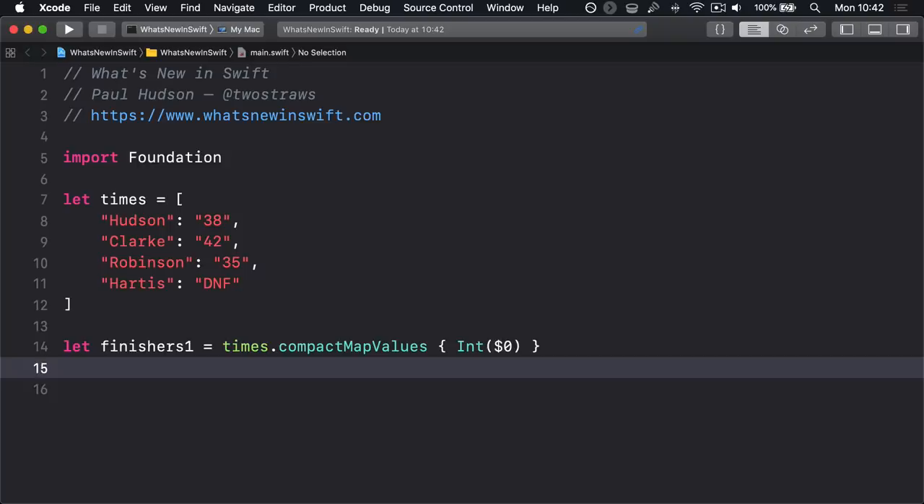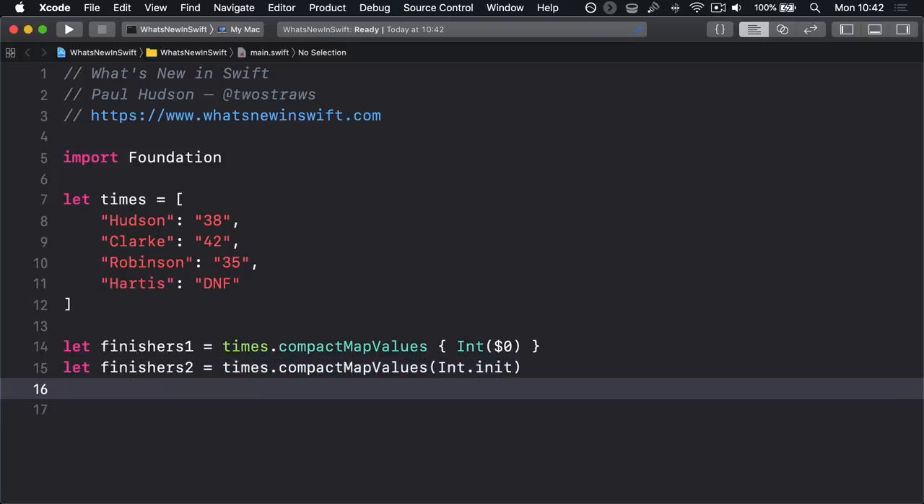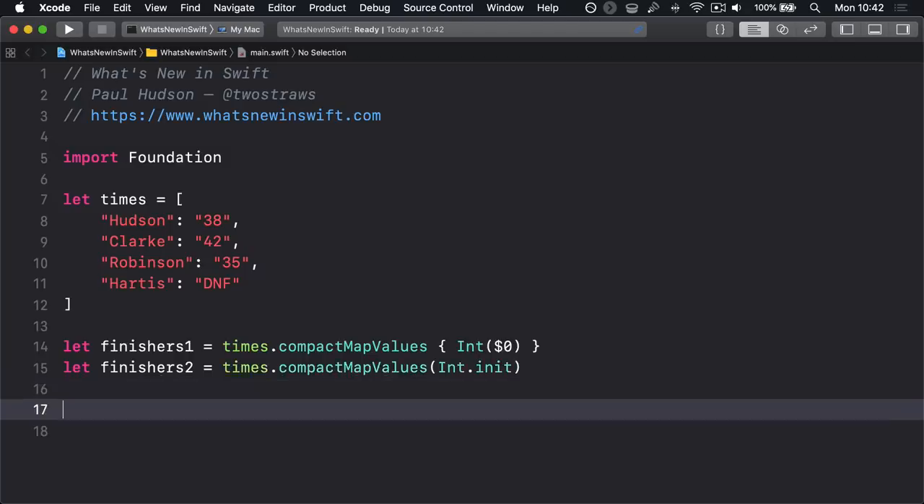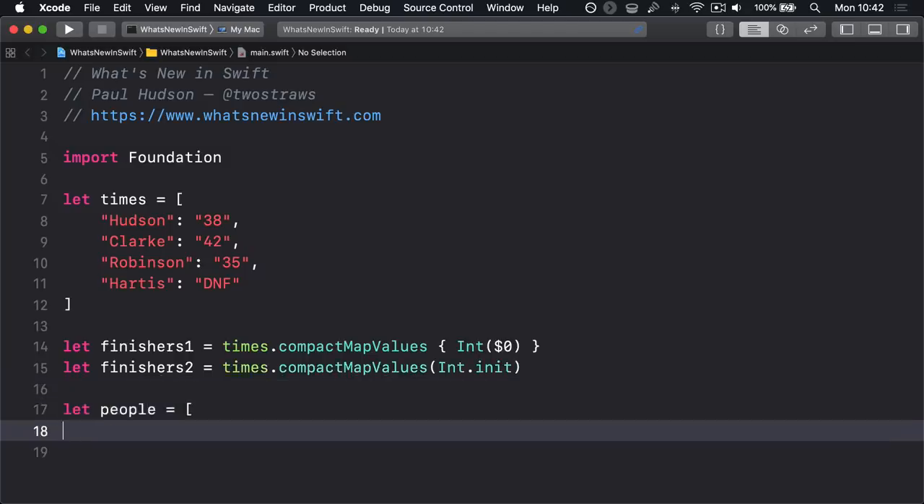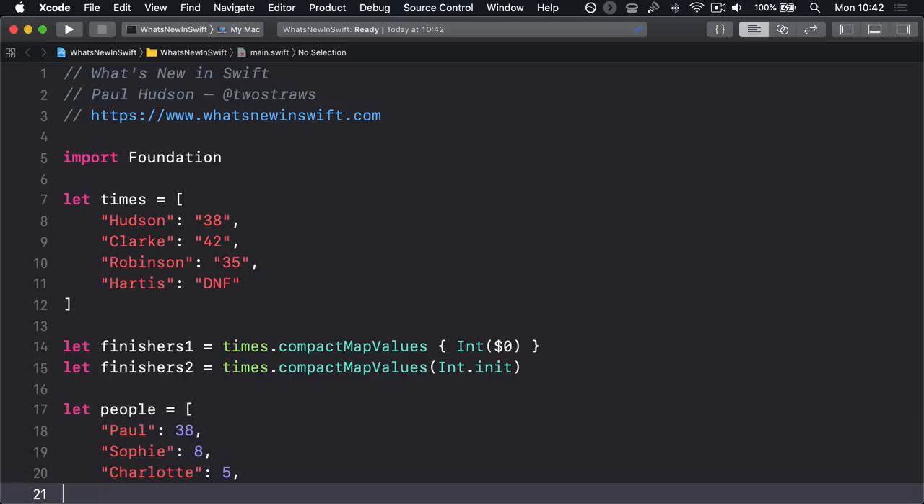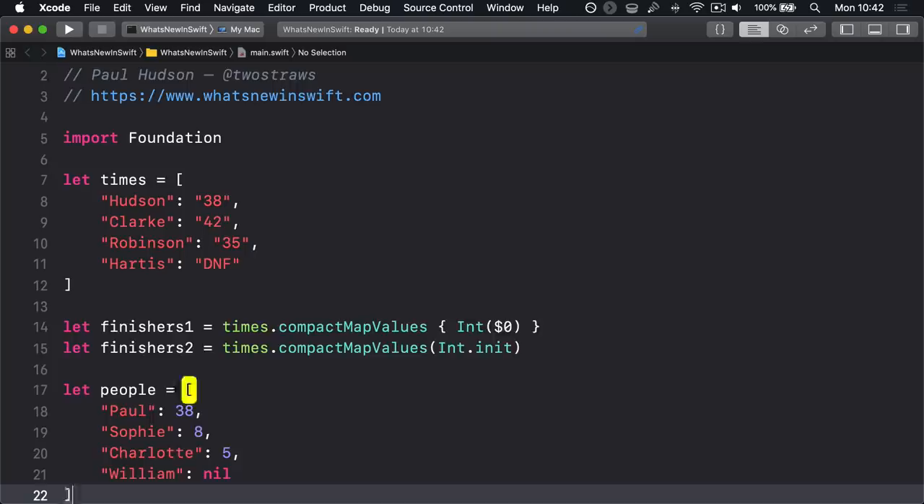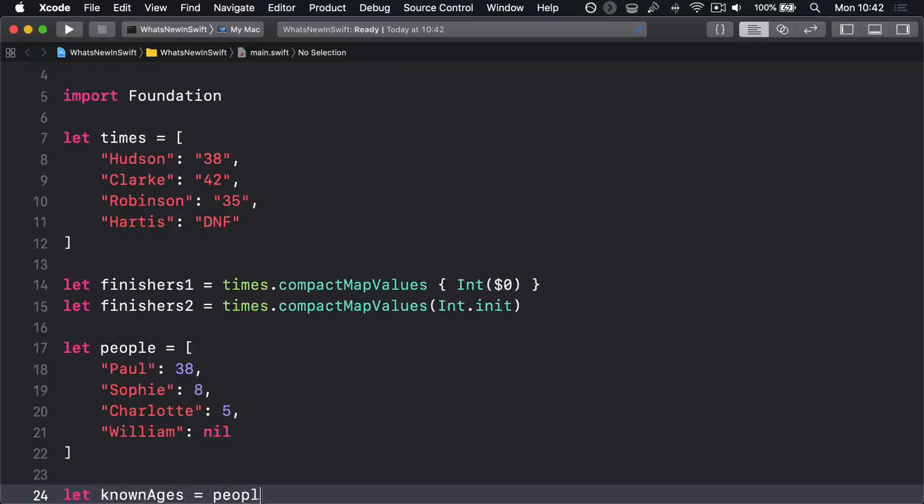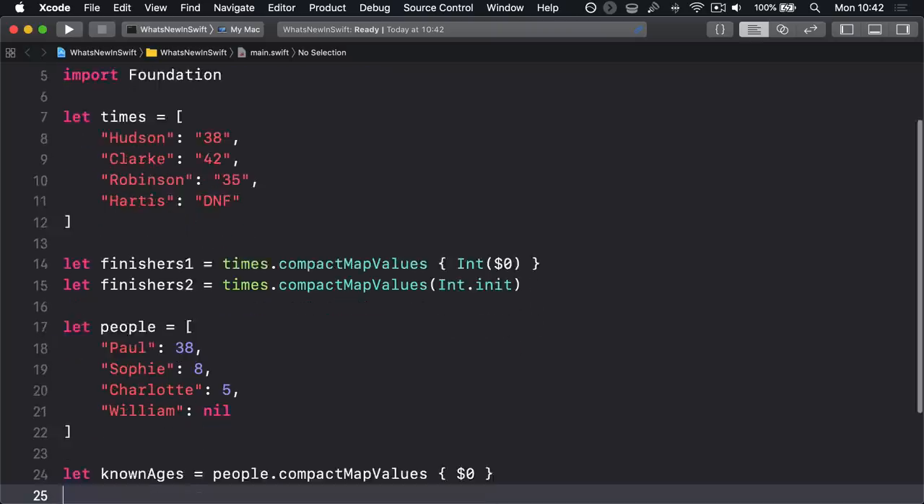Alternatively, you could just pass the Int initializer directly to compactMapValues() like this. let finishers2 = times.compactMapValues(Int.init). You can also use compactMapValues() to unwrap optionals and discard nil values without performing any sort of transformation, like this. let people = ["Paul": 38, "Sophie": 8, "Charlotte": 5, "William": nil]. Then, let knownAges = people.compactMapValues { $0 }.